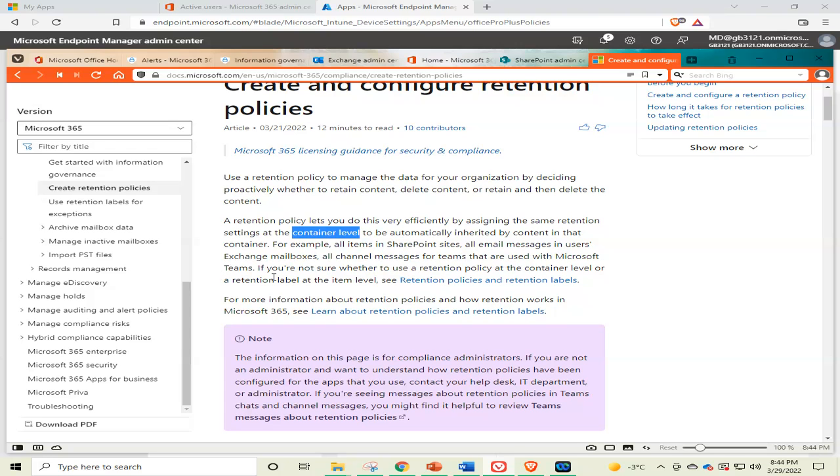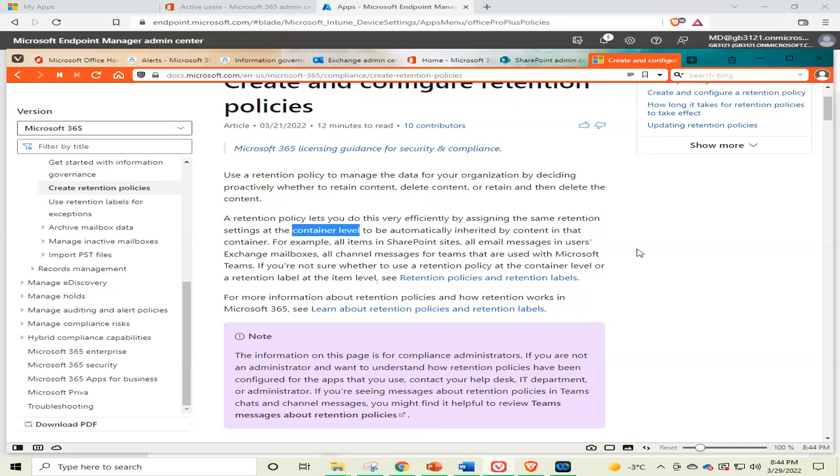And if we are not sure, then we can see the retention policies and retention labels. We can read this topic also, and then read more about the difference between these two. But of course, as I have explained, retention labels are defined, and the retention label policies are applied with the help of labels that we apply to the documents or wherever we want to apply. But the retention policies, only retention policies, depend upon the container. Directly at the container level, we can define that policy.